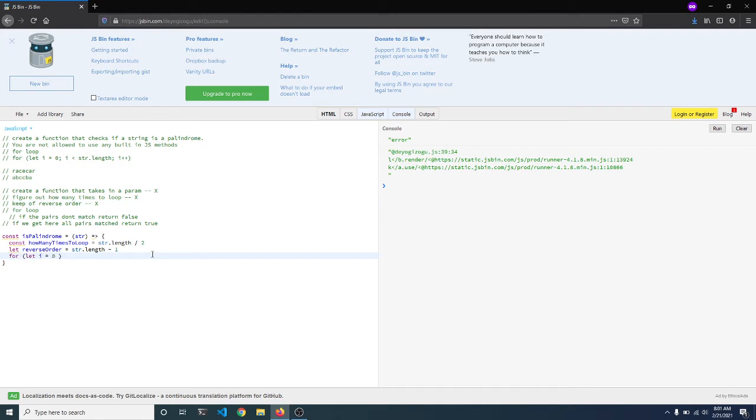And i equals 0. Do i, how many times to loop, and then we'll add 1, and the loop should be good. But let's think about this for a quick second here.